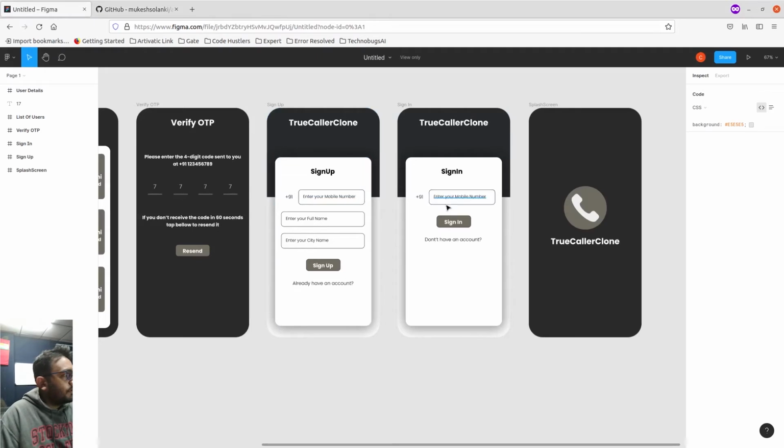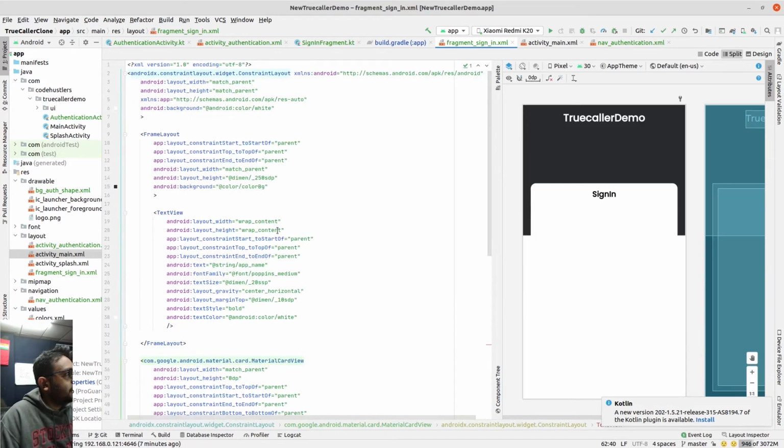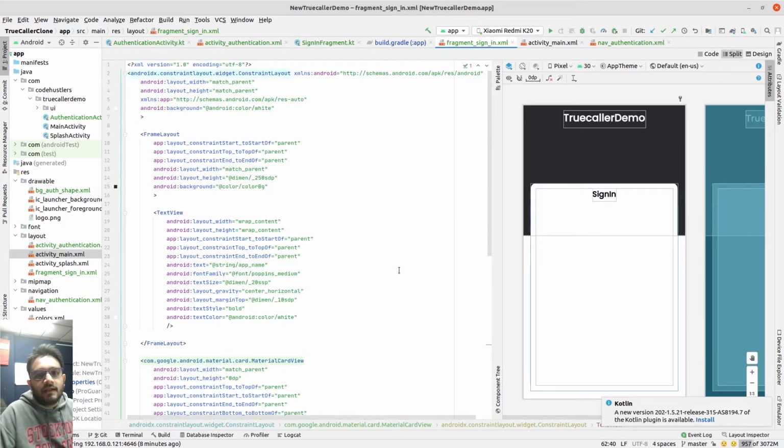And let's give it a field, then this text view, then this sign in button, then don't have an account. First of all, let's run till now, and I'll also check this card elevation thing, why it's not working, and then I'll tell you the issue.